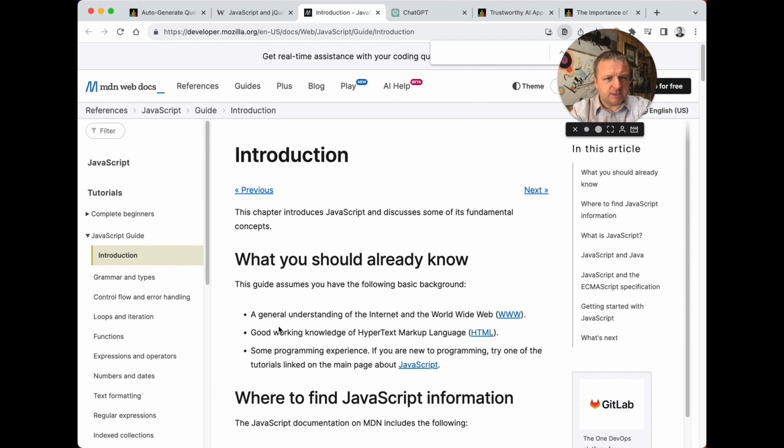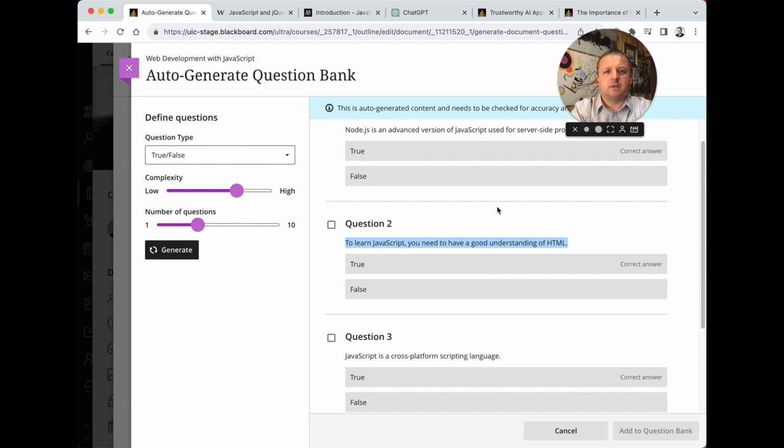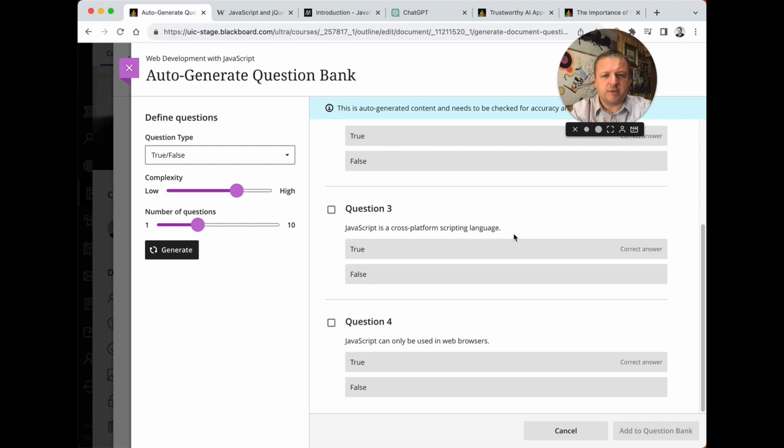So looking at this, right. So the source document specifies that good working knowledge of HTML is expected, and so you need to have good understanding of HTML. That's fair. That follows the document, and of course I could modify either the wording or otherwise.